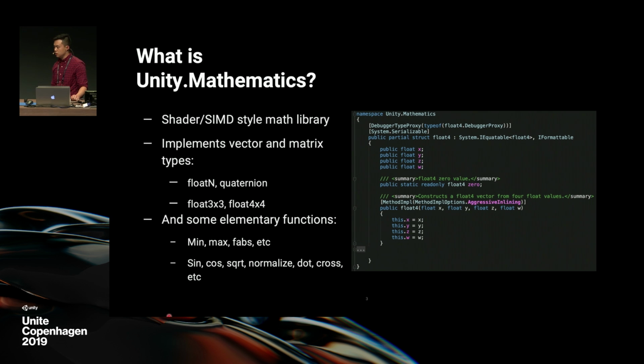So Unity.Mathematics implements very basic vector and matrix types, like 3-dimensional vectors, 2-dimensional vectors, and they're provided in terms of float n, like float2, float3, float4. It gives you quaternions, and it gives you things for matrix 3x3s, 4x4s, things like that. Additionally, it provides elementary math functions that you might have found in, say, the C runtime math library. We're talking things like min, max, absolute values, trig functions, normalizing vectors, all sorts of stuff like that.